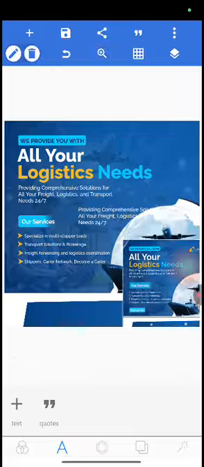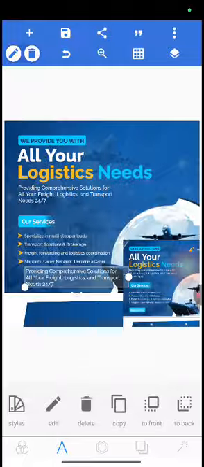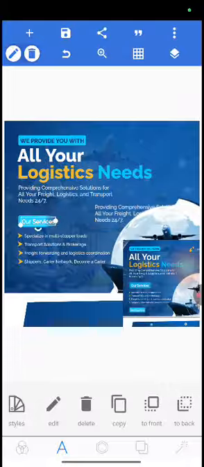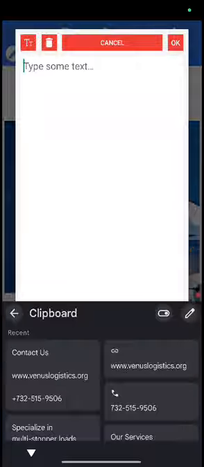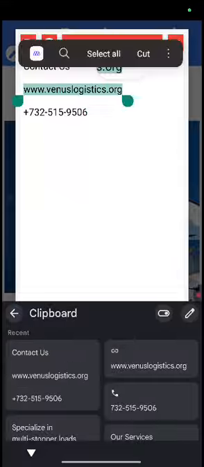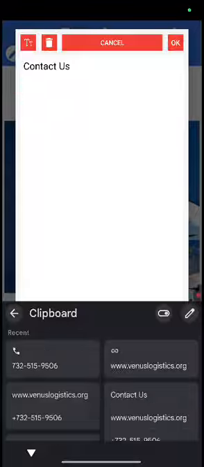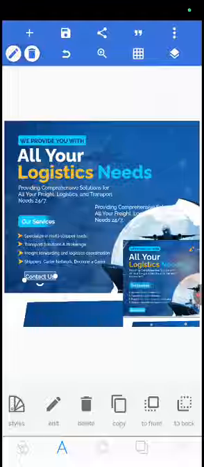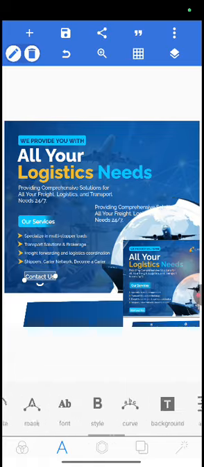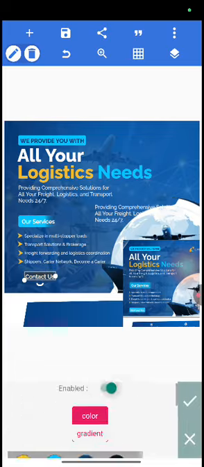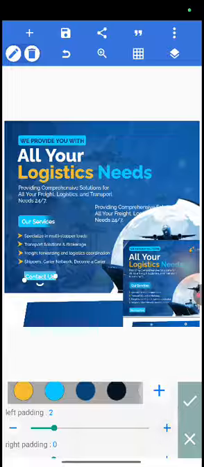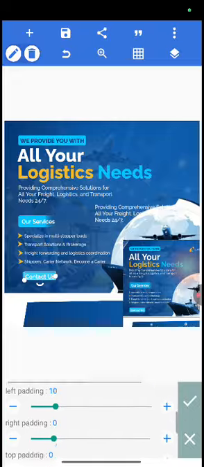So yes, you're almost done with our design. Then we'll come here. We put in. Let's copy this. Let's put contact us. Then we'll cut this. It's white. Then the background. Okay.